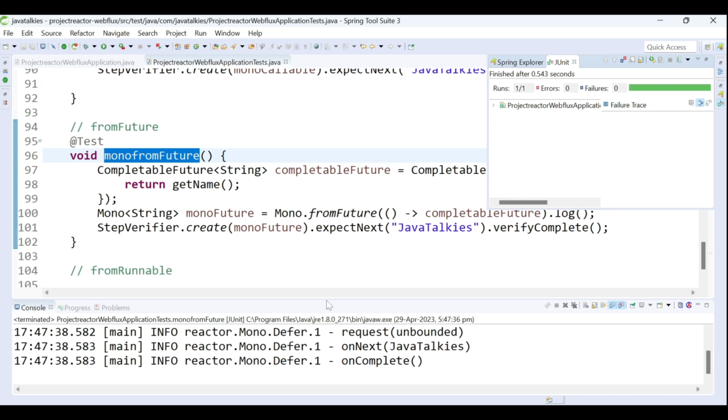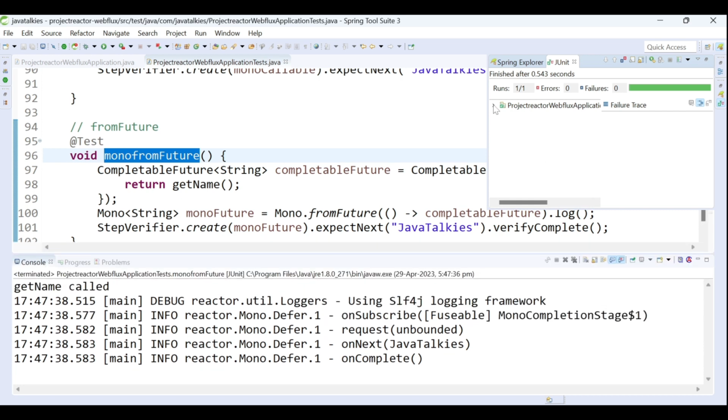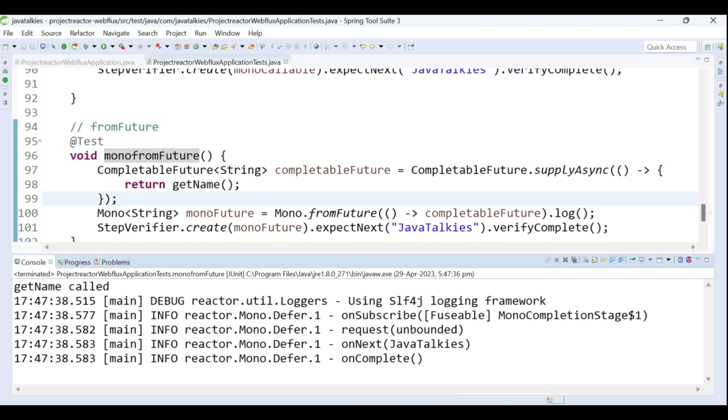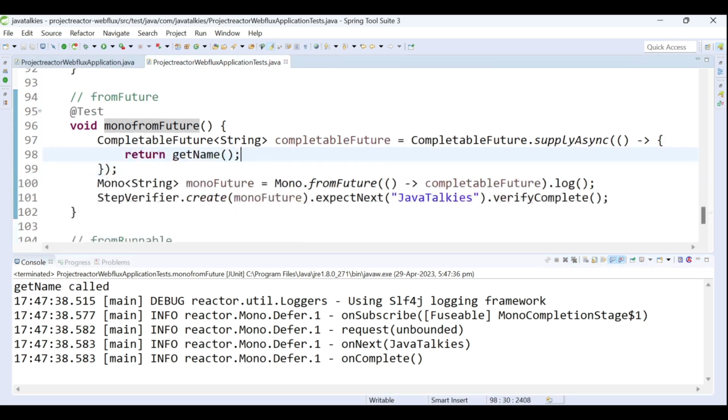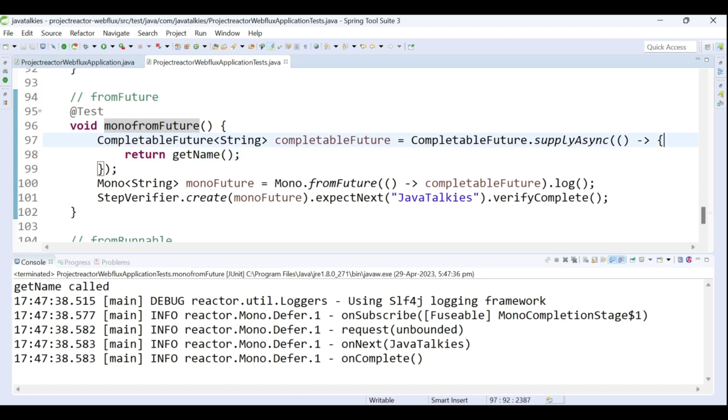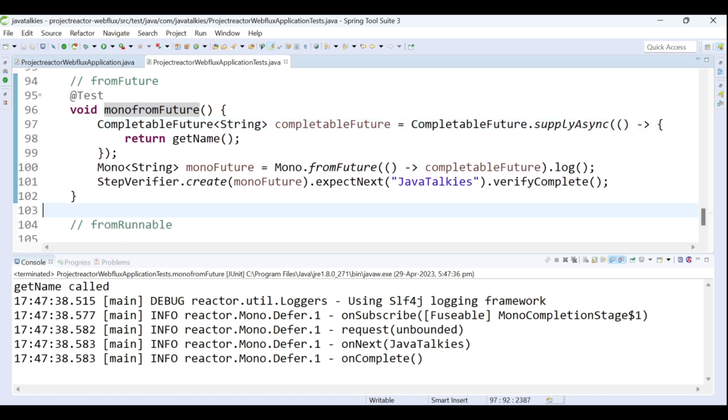See here, the test case passed for from future, and here we can see it is called asynchronously: getName called, and onSubscribe, request, onNext, onComplete. So when it is completed, this is the CompletableFuture. We can create it.